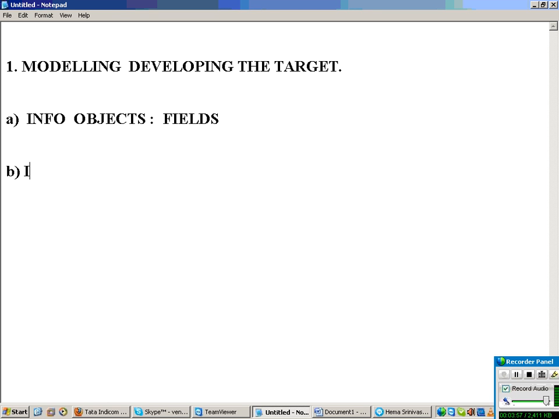Then next you are going to see something called info cubes. Info cubes are basically multi-dimensional models. The main advantage is to analyze the data from multiple angles.